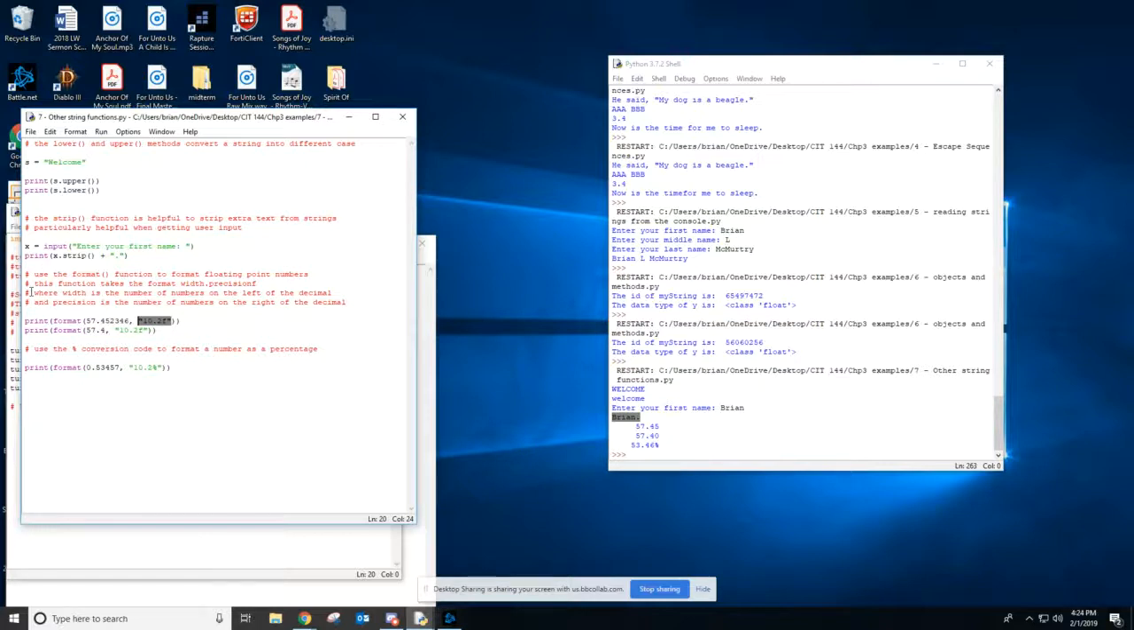And so we notice that we have a function, the format function, that is used to format floating point numbers, and the format that it uses is width.precisionf, where width is the number of numbers on the left of the decimal, and where precision is the numbers on the right side of the symbol coupled with the letter F. And so when we run this, we notice that 57.452346, when we say limit it to width 10, and on the right side, we only want two numbers on the very end.